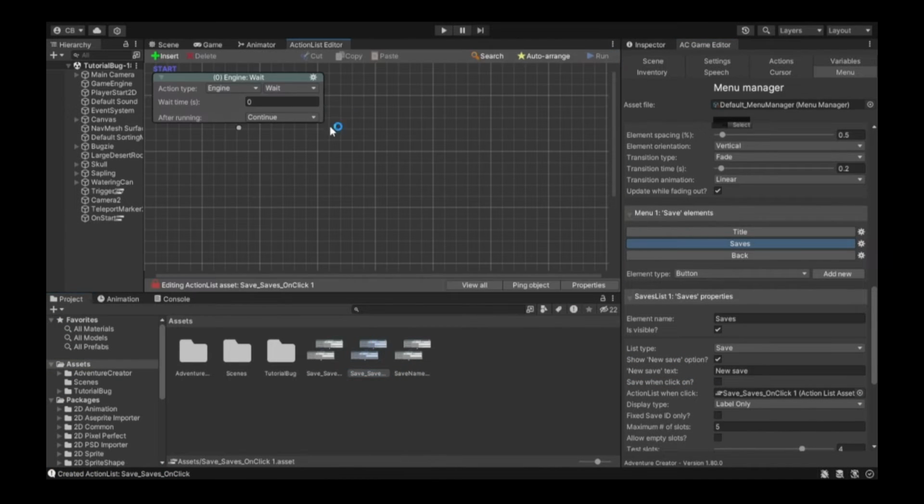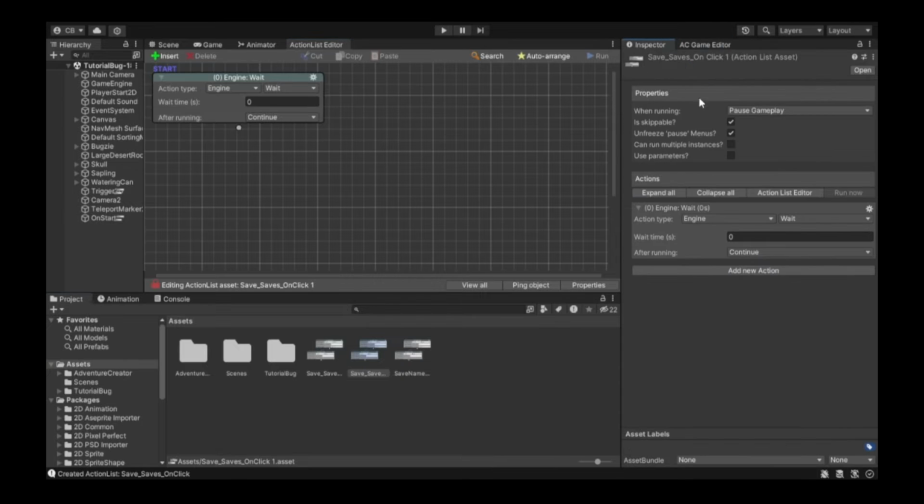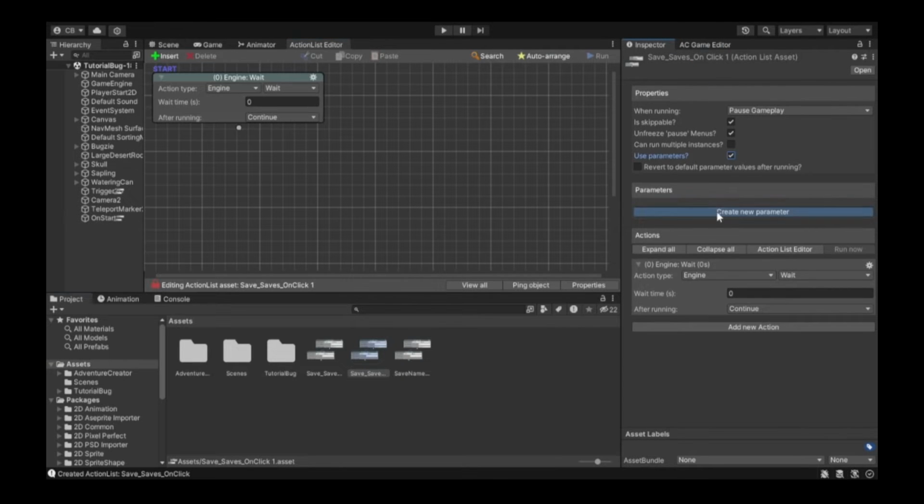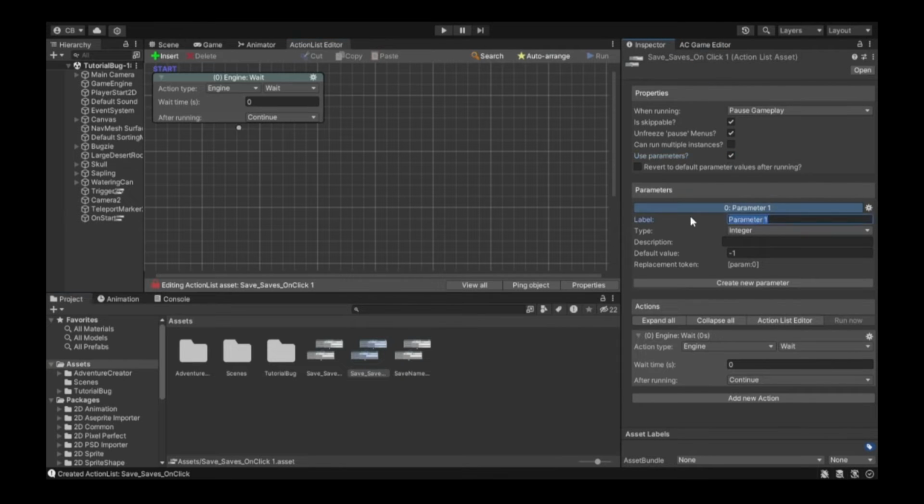With this new action list selected, click on the inspector window and check the box that says Use Parameters. Let's create a new parameter called Slot Index. Set it as an integer and leave the default value at -1 so that when the first save is created, it'll start at a value of 0.